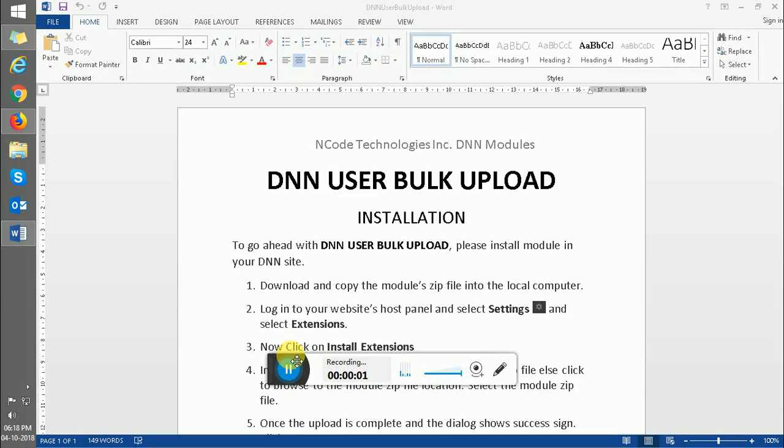Hello friends, we have come up with a new module in DNN and the module name is DNNUserBulkUpload. As we all know, in DNN there are only two options to add a user in the DNN instance.